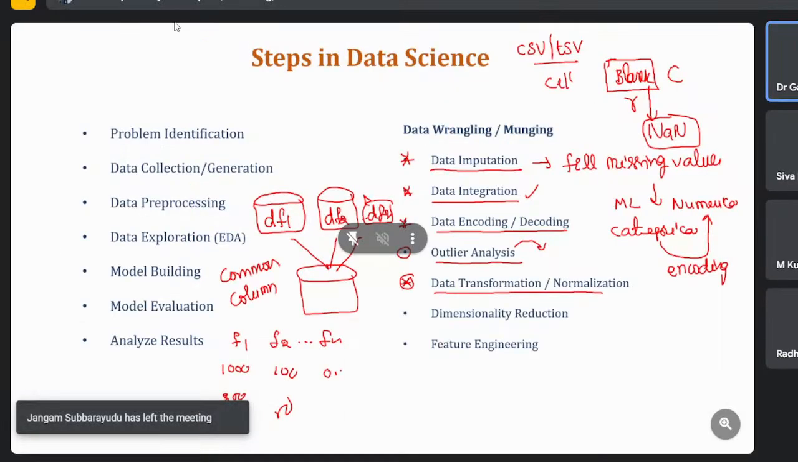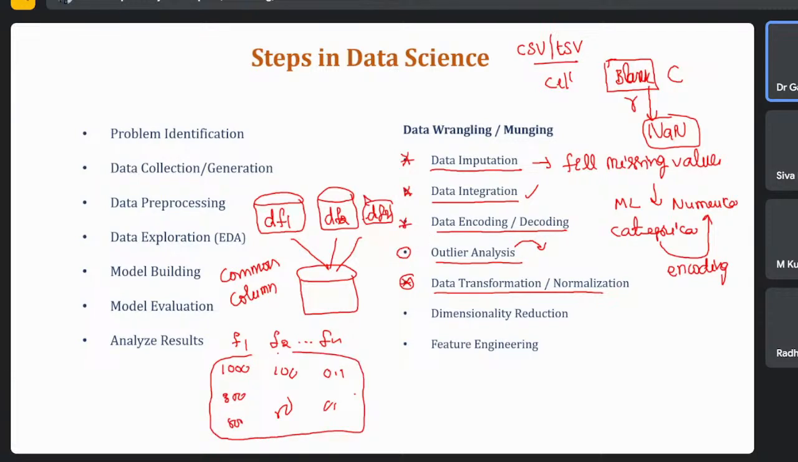Maybe we have various features, feature 1, feature 2, and so on, feature n in the database. Feature 1 values may range from 1000, maybe 3000 and 5000. Feature 2 values may range 100, 500. Feature 3 values may be 0.1, 0.5. Here, each and every feature is behaving differently with different kinds of data. So what we have to do is convert the entire data into a uniform format, where we will discuss various kinds of transformation techniques.